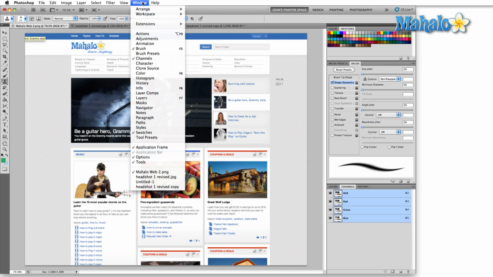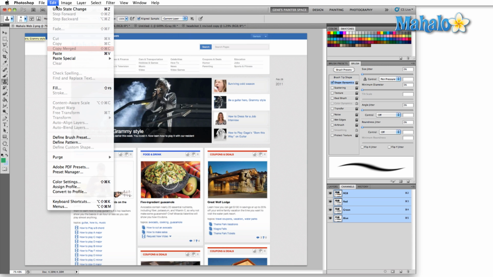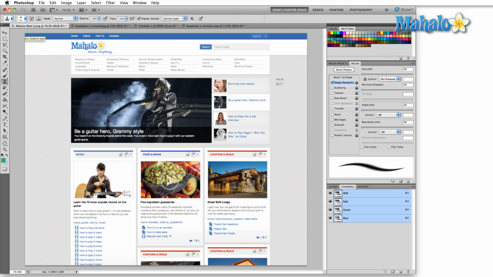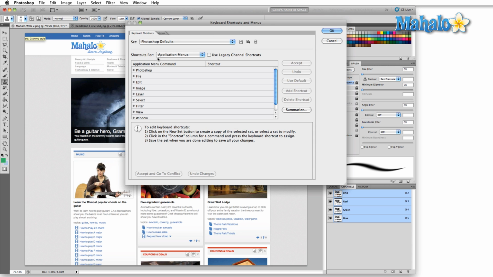First things first, go into either the Window menu and select Keyboard Shortcuts and Menus. Alternately, you can also find it down at the bottom of the Edit menu. So click on Keyboard Shortcuts, and real quick, I just want to point out that Keyboard Shortcuts itself has a keyboard shortcut. Once you're in the Keyboard Shortcuts menu, you'll notice that there's a second drop-down menu where you can choose to select shortcuts for application menus, panel menus, or tools.